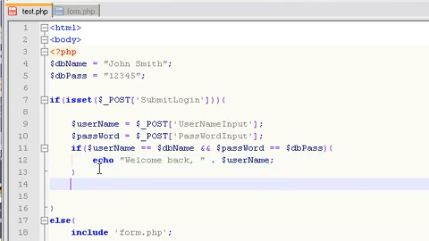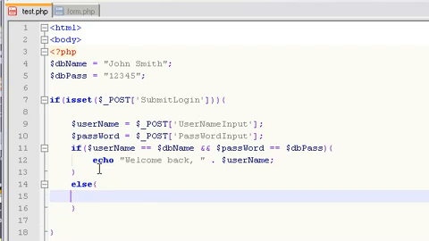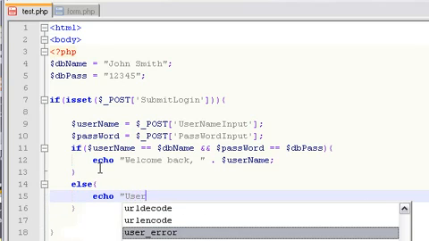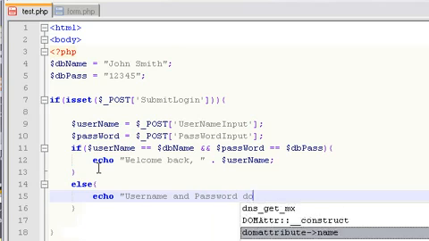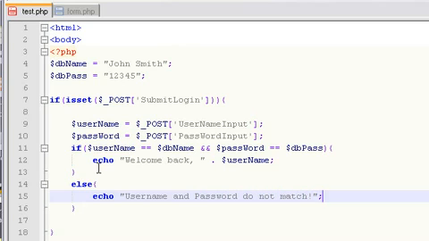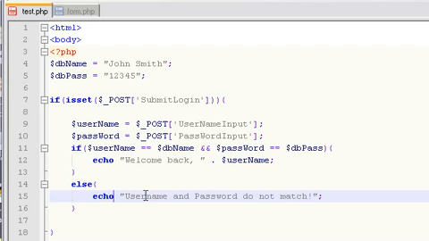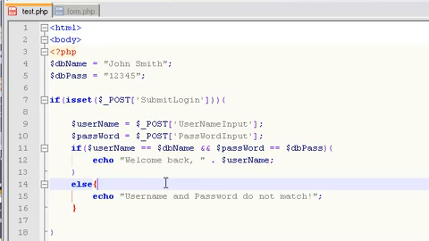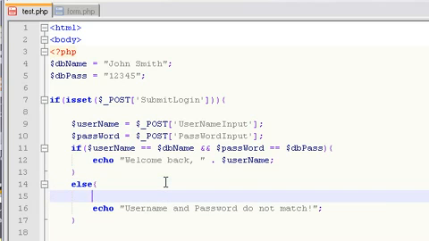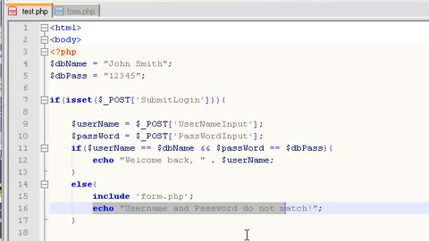Else we're going to echo out username and password do not match. Now in this case where username and password do not match, we're also going to want to include our form, so maybe they could try again. So let's include form.php, which is exactly the same as down here. It's just this time we're giving a different message. We're not saying please enter your username. We're saying username and password do not match. We're giving some feedback to the user. So let's save that.